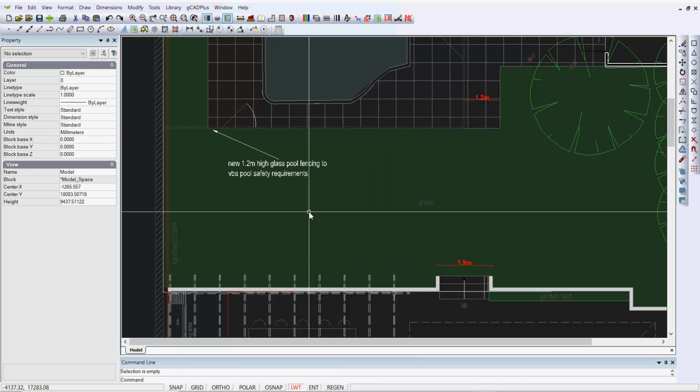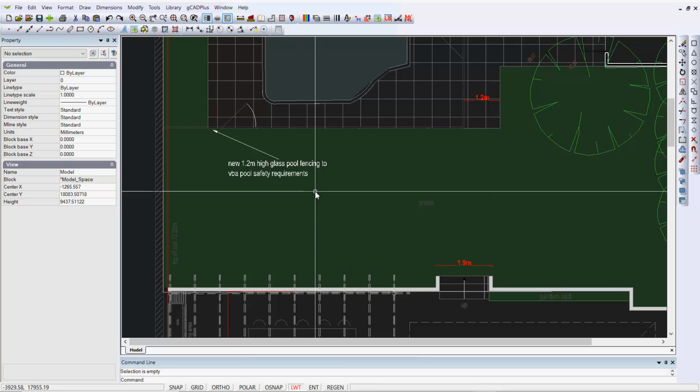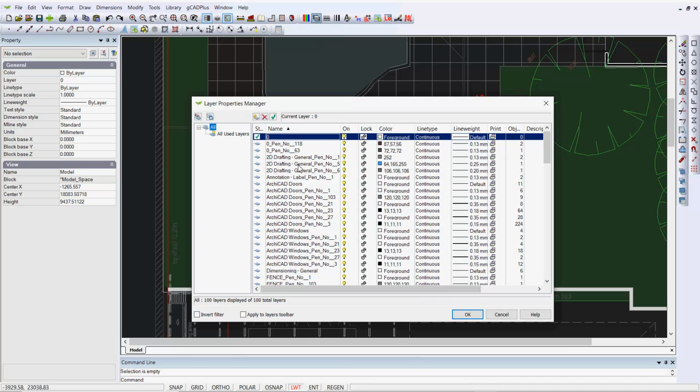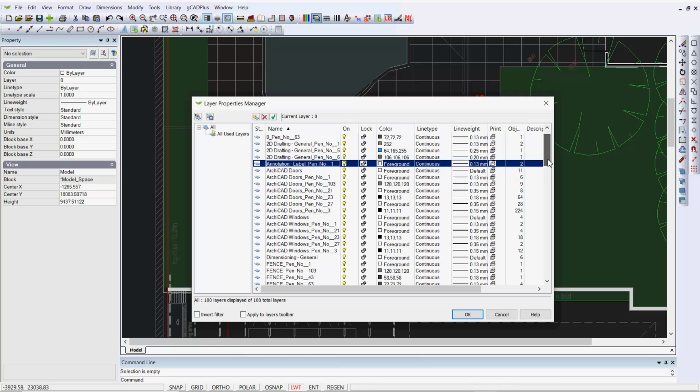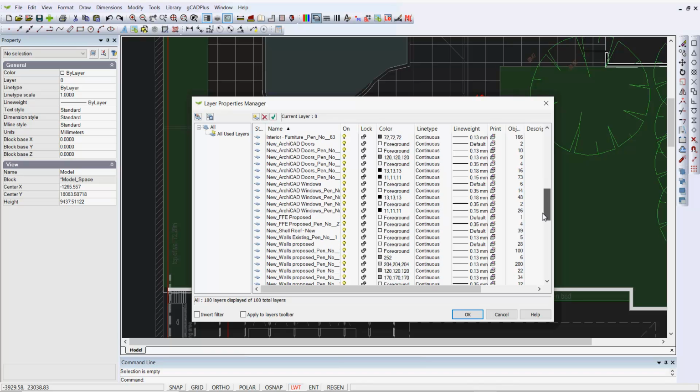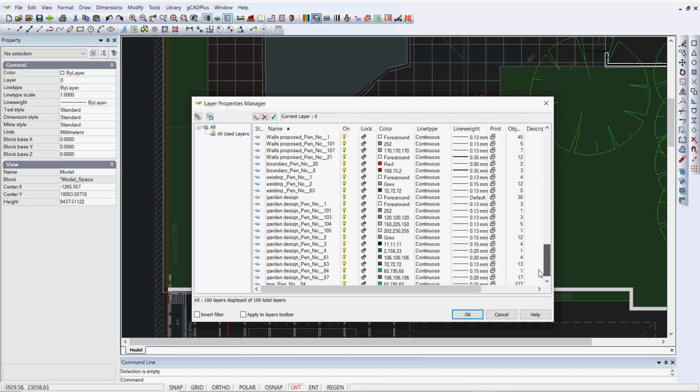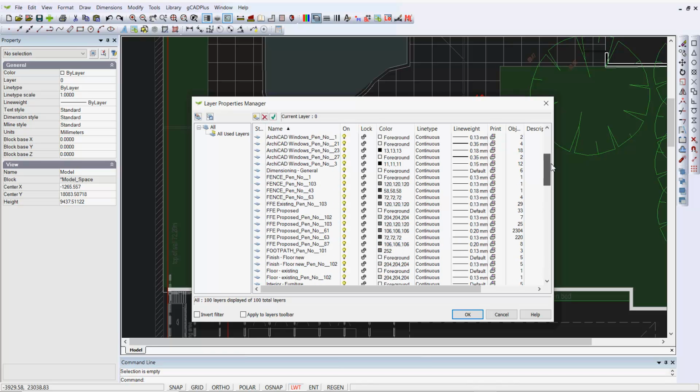So gCADPlus is reading that text, but can sometimes have a little difficulty with it, because as it comes into the gCADPlus environment from a DXF file, all of the properties of the layers that have been used by, in this case, ArchiCAD, come with you. The one we were just looking at was annotation label pen number 1, and its line weight is 0.13. Look as we scroll down through here, the complexity of the layers, and notice that almost every individual layer has a different line weight associated with it.